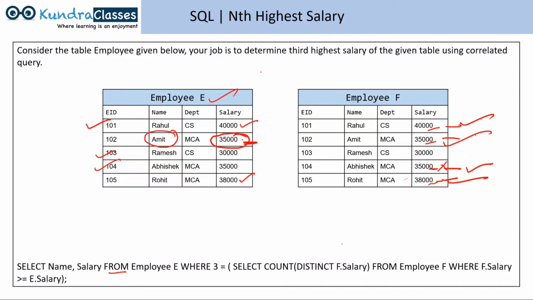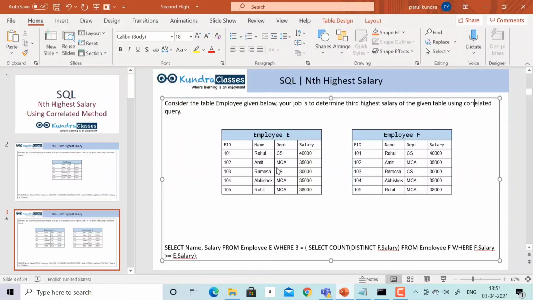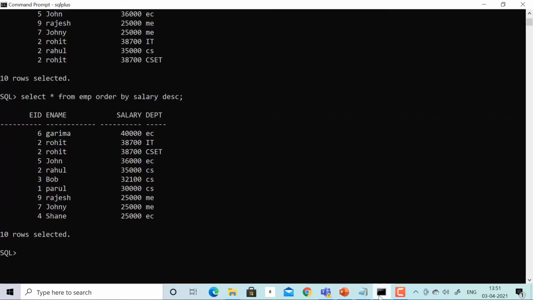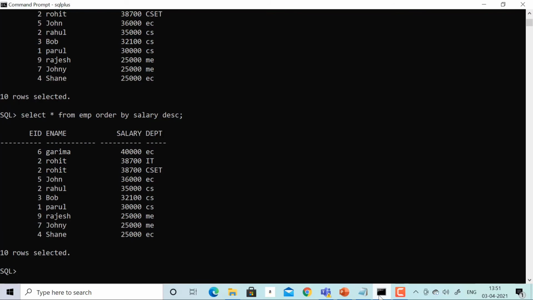So this was all the theoretical part. Let's see the implementation of this. So let me discard this. Let me open Oracle. I'm having Oracle 10G with me. So let me show you one of the tables. This is my employee table, where I have arranged the salary in descending order. I've selected everything, but ordered salary descending. So 40,000 is the first highest, 38,700 is the second highest, and 36,000 is the third highest salary, which is of John.